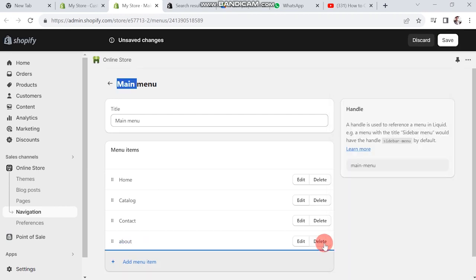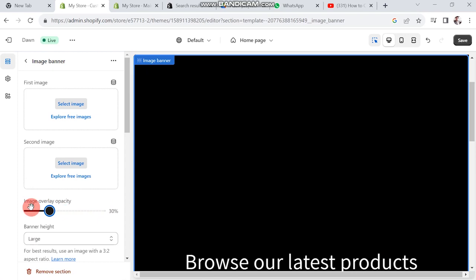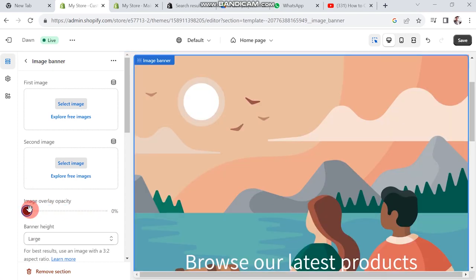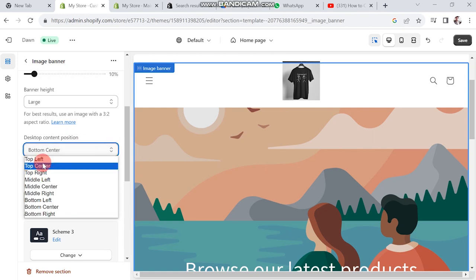Go to the image banner. You can set the first or second image and edit it. Adjust the opacity of the image. With high opacity, the image will be darker. You can also set the banner's height, delete it, position text on the image, and adjust the font size. There are many other options you can explore, including adding CSS.